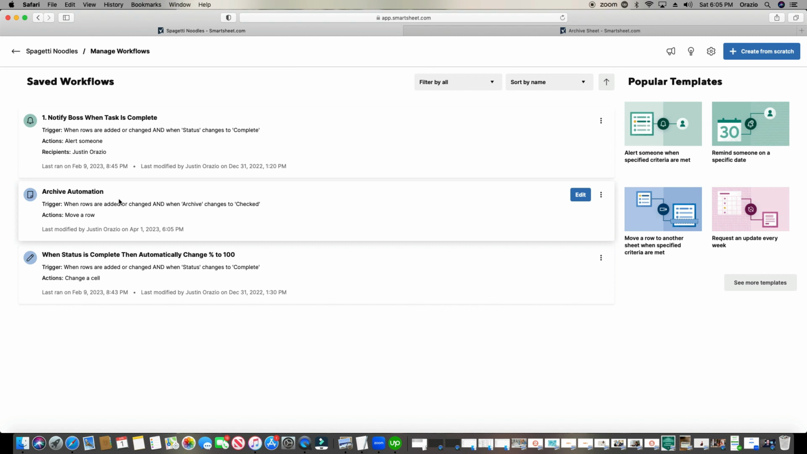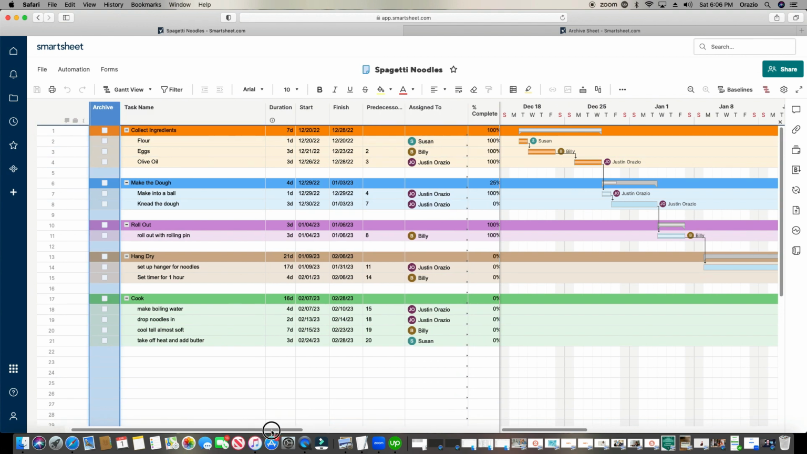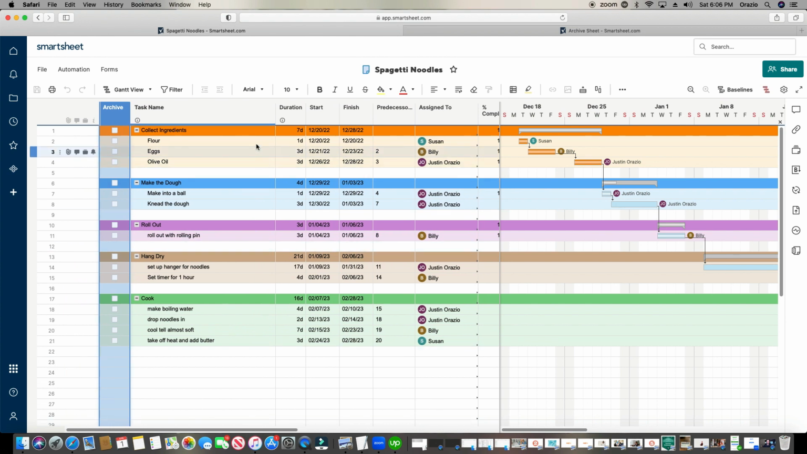All right, so let's go ahead and test it out. I'm going to go back to my sheet, and to do that, I'm going to go to the top left. I'm going to click here on the back, spaghetti noodles, to go back to the spaghetti noodles sheet. All right, so let's go ahead and pick a culprit here. Let's just do the first one for flour. And to test it, I'm just going to check the box. I'm going to click Save. And to speed the process up, I'm going to go ahead and refresh the sheet.